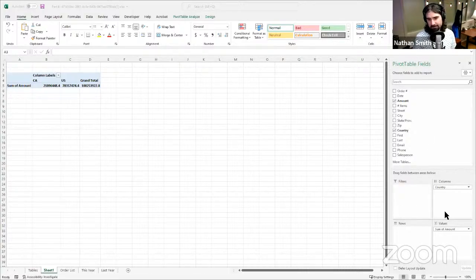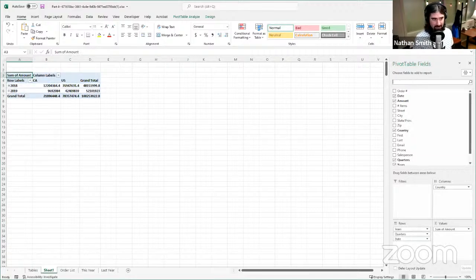Then you've got a lot more options to divide this up a little bit further. Let's do the date. So I'm going to come up here and find the date field, click and drag that down into rows. And when I drop it there, you'll notice in my version, at least, I now get a few rows here, 2018 and 2019 and grand total.